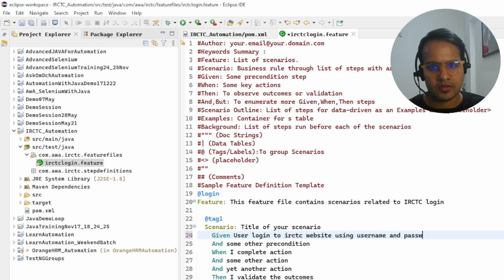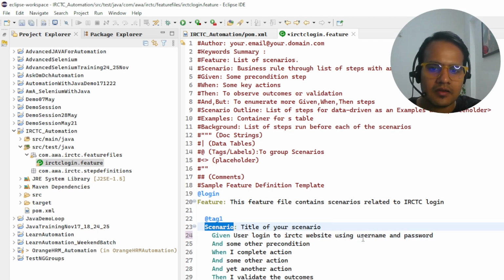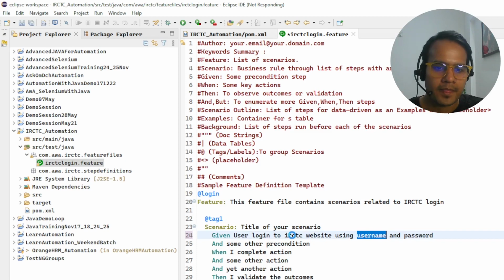Okay, so something like this. If we wanted to give values here, when we are using scenario, we can use the username and password values in the same line itself and nowhere else. If we wanted to give, let's suppose, any username and password to log in to this particular website, we can give the same values here in double quotes directly.